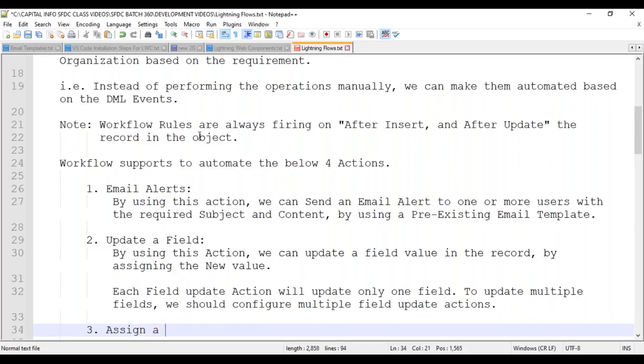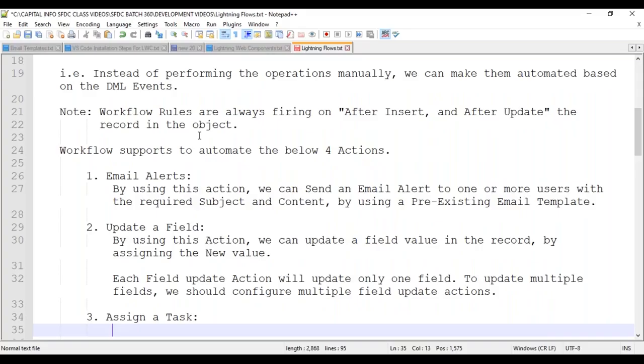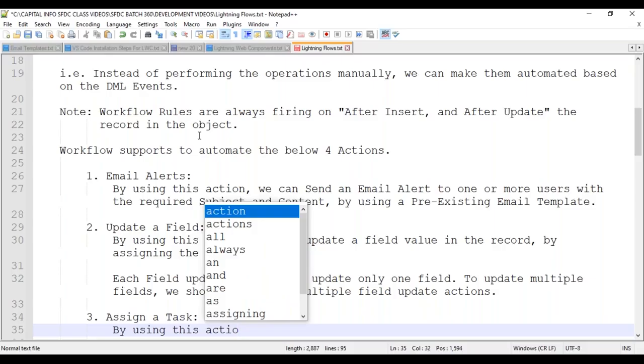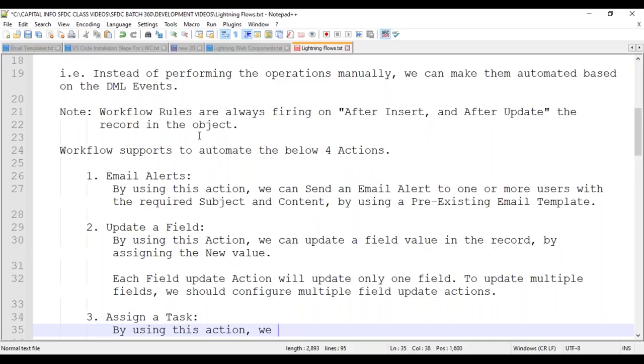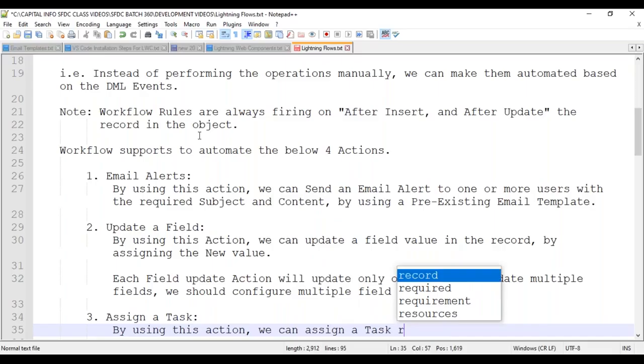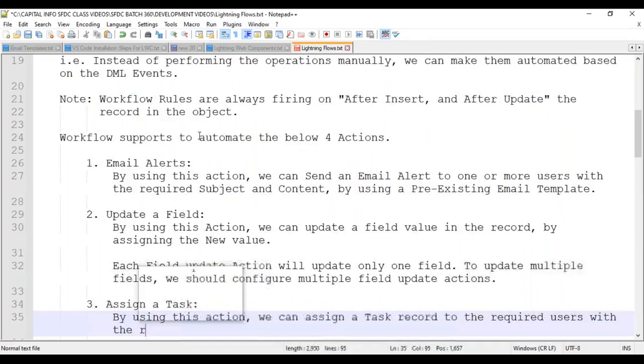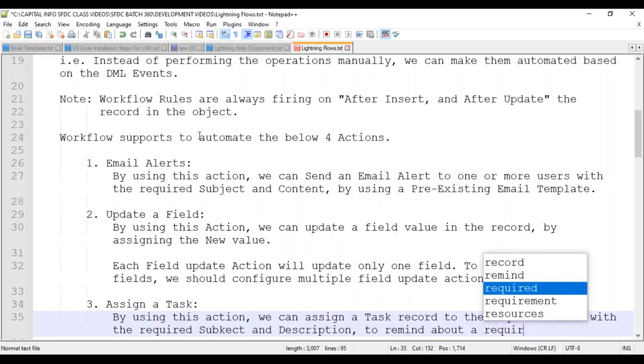Third one, assign a task. By using this action, we can assign a task record to the required user with the required subject and description to remind about a requirement.